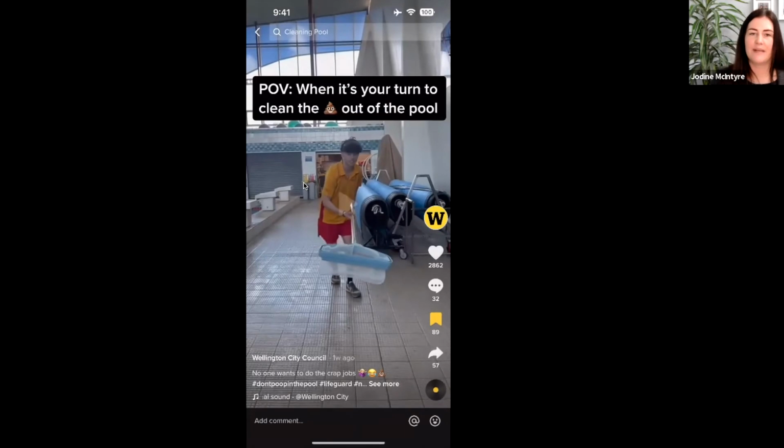So there's a piece of audio that's going around, and the whole concept behind this one is that you're trying to get someone to do something that they don't want to. And the audio, when you hear it, it's quite funky and gets stuck in your head. But obviously in this video, they're saying POV, which stands for point of view. So when you want to say, point of view, put yourself in this situation, you want to explain the situation when it's your turn to clean the poo out of the pool.